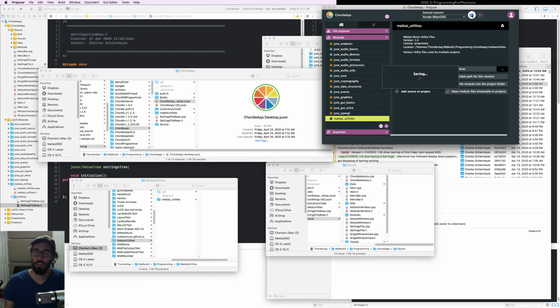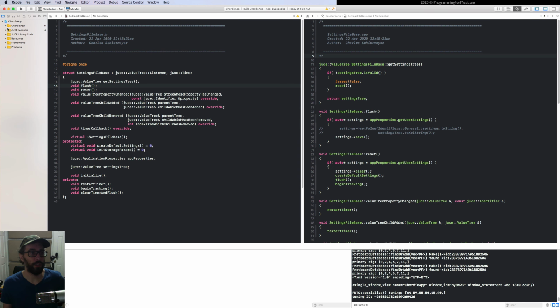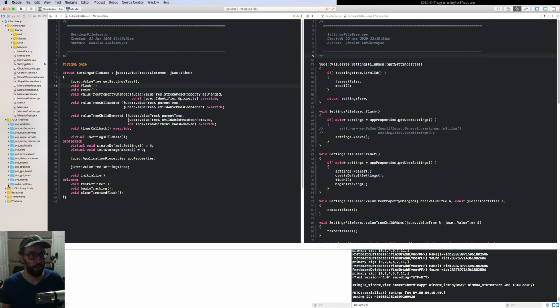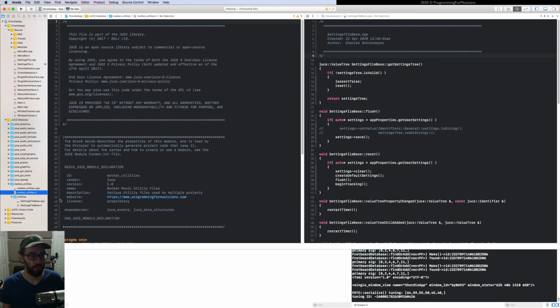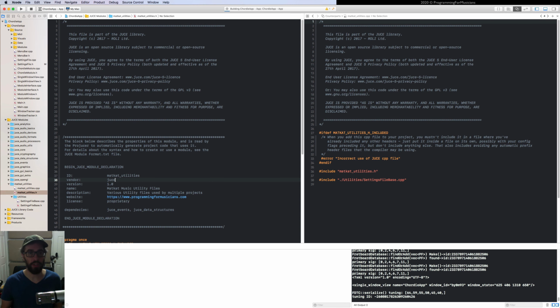So now if we save and reopen this, we should be able to build Cordy app without any headache. So now if we go back over here and take a look at this, not from the source in the JUCE modules, matcat utilities is still here. It's all still good. All right, so let's just build it and it should be rocking and rolling. That should have been the only thing we had to do.